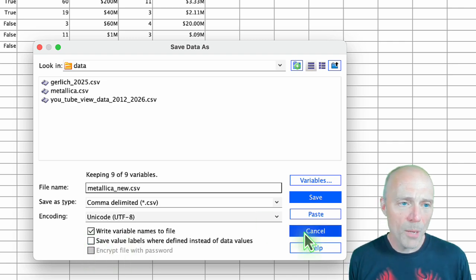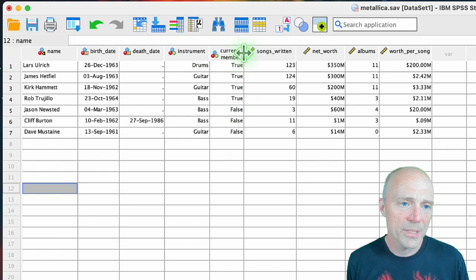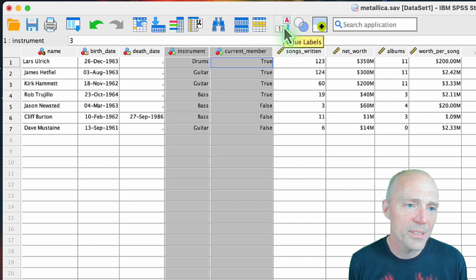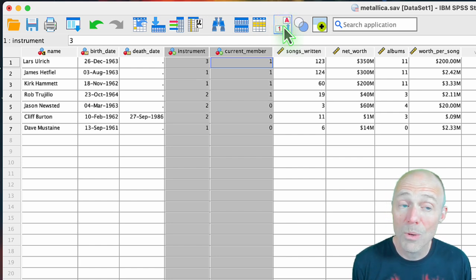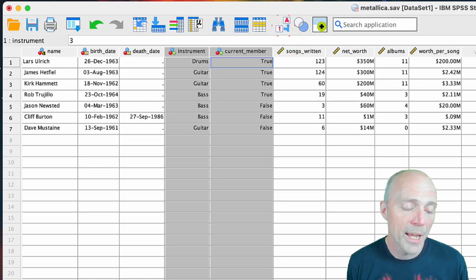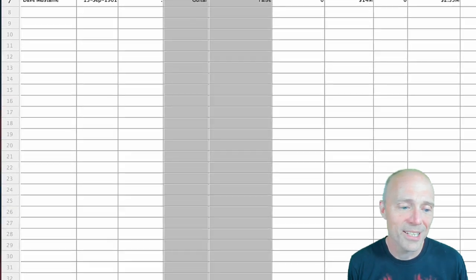Well, essentially, we've got a couple of variables here, instrument and current member. Now, when we view them here, they appear to be text. The instrument can be drum, guitar, or bass, and current member is either true or false. But if we toggle this little button here, it reveals that there are also numbers attached. So when we inputted these data, we actually inputted numbers, not text. There's more information on this in the video where we inputted these data in the first place.